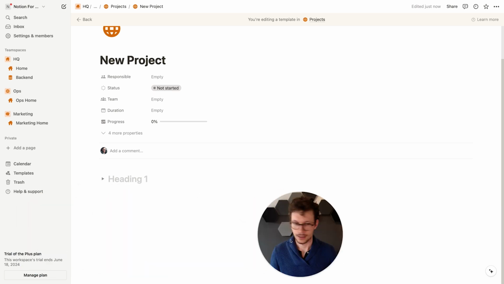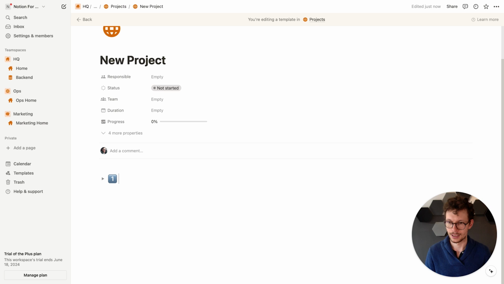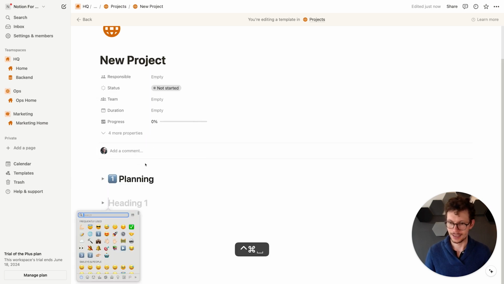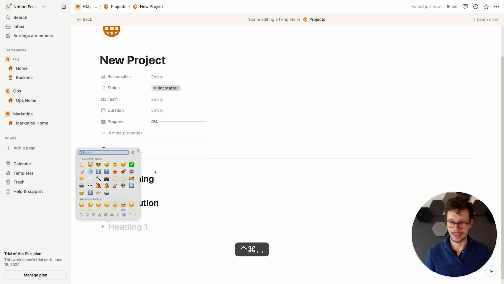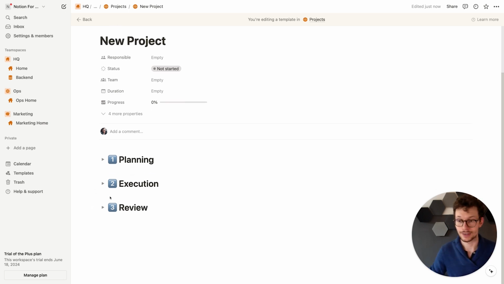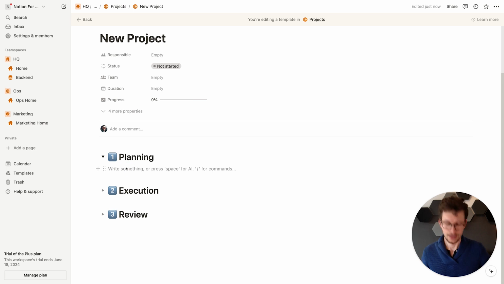You might say, okay, let's say first is the planning. Then we have another H1 toggle for the execution, and last but not least, another H1 toggle heading for our review stage. Below each of these, you can now add specific information that is relevant only to that stage. So you could just write the text, give people the blueprint, the checklist, the things that they have to do whenever they execute it.